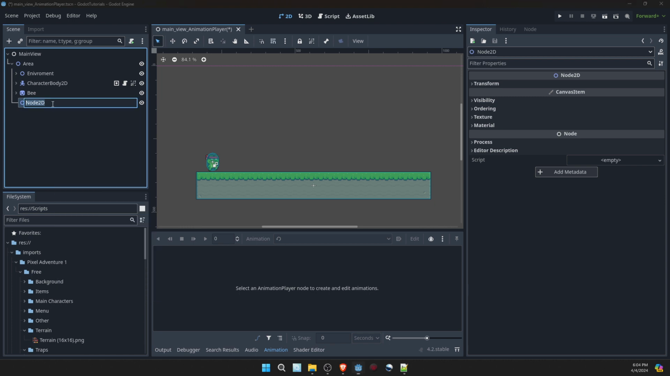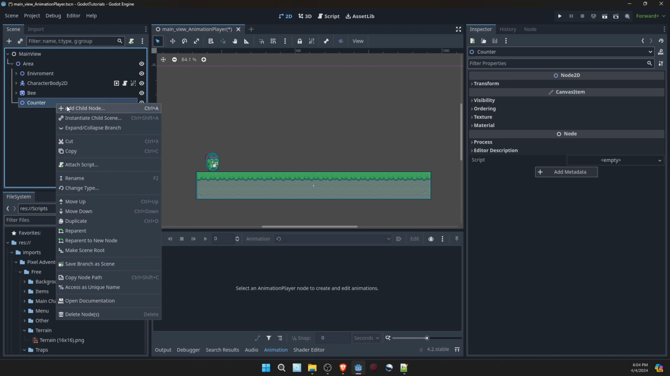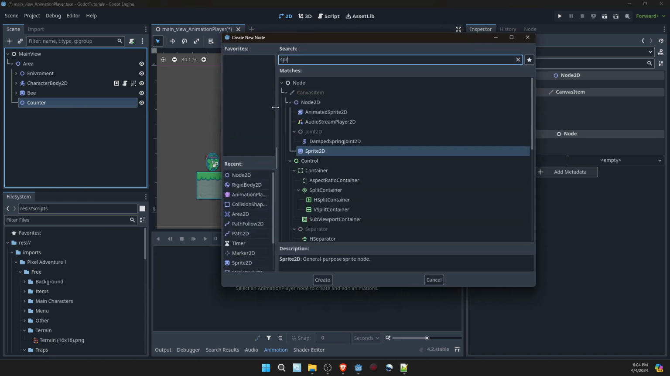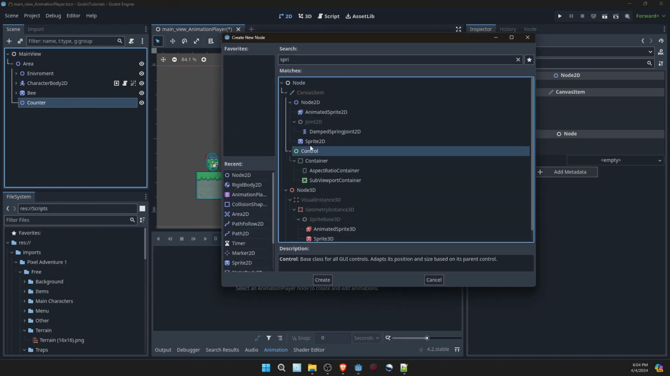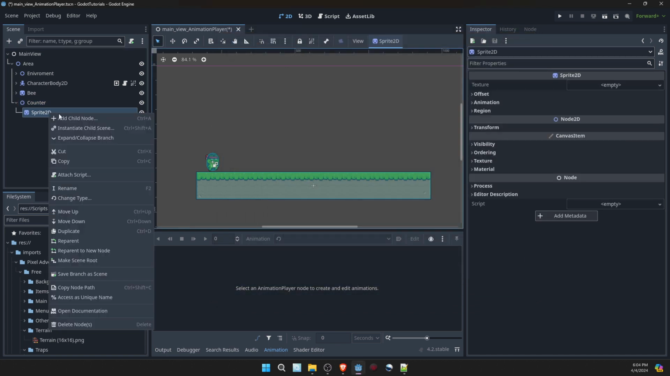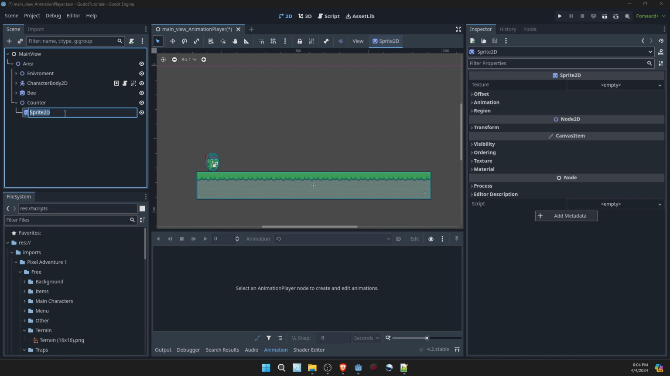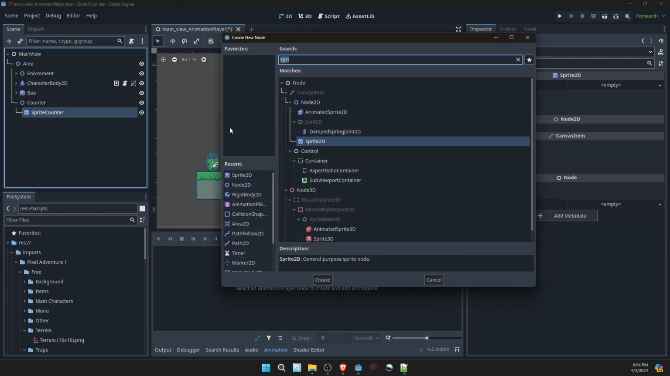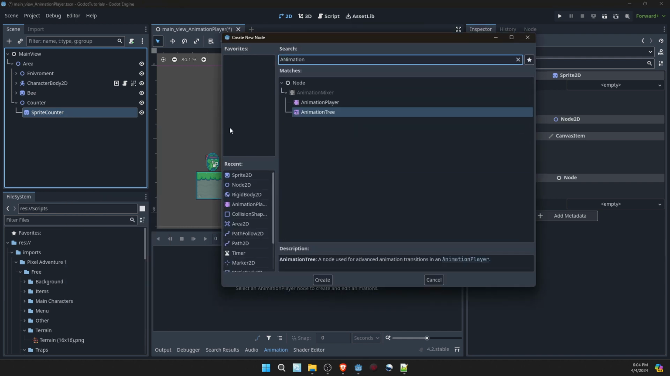And then I'm going to rename it to Counter. Then I'm going to add a child node called Sprite. And then I'm going to add another child. I'm going to rename this to Sprite Counter. And another child node called Animation Player.